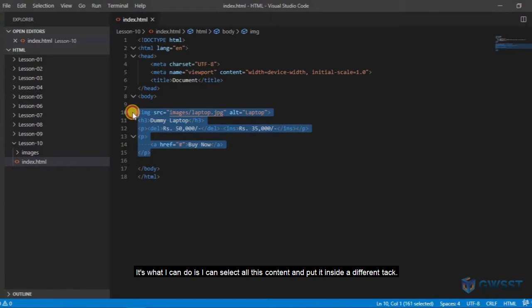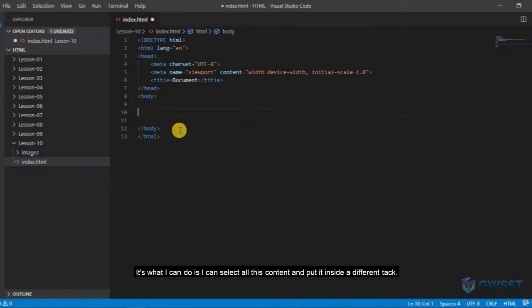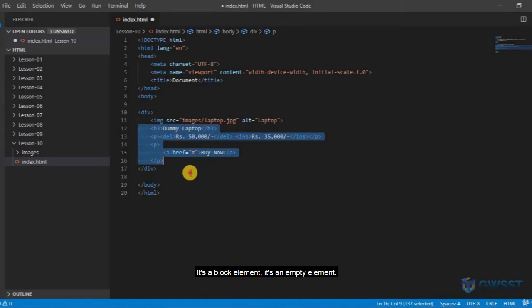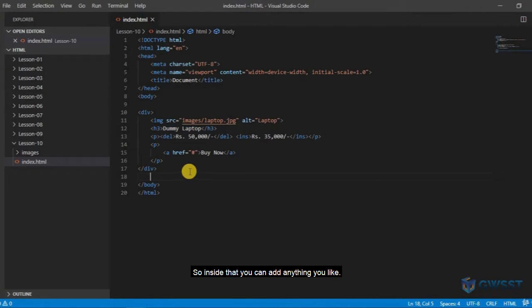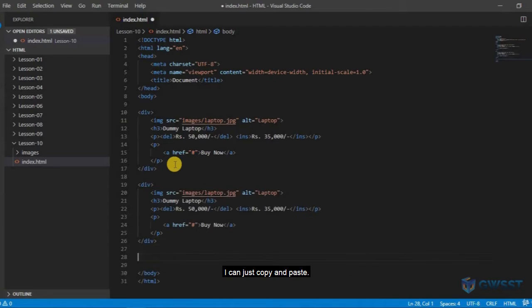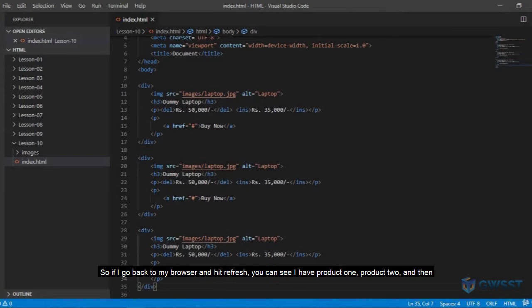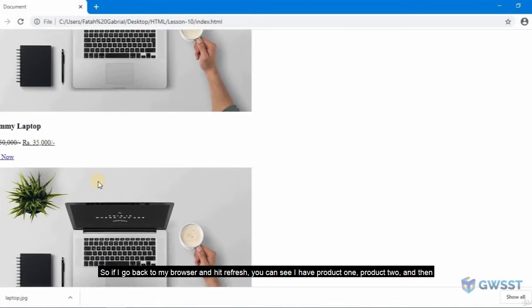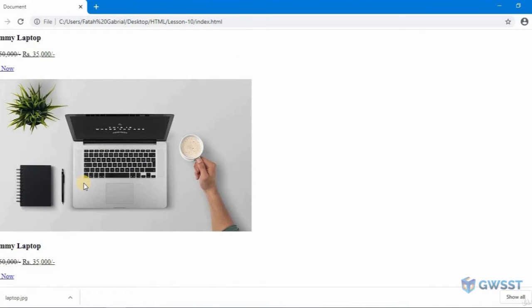So what I can do is select all this, cut it, and put it inside a div tag. A div tag is basically a division tag. It's a block element. It's an empty element, so inside that you can add anything you like. So now I can have multiple groups of these items. Let's just say I want around 3 laptops. I can just copy and paste this. Now if I go back to my browser and hit refresh, you can see I have product 1, product 2, and then product 3.